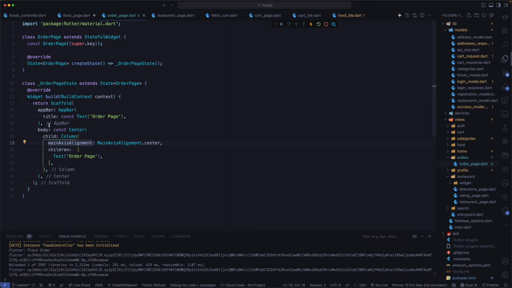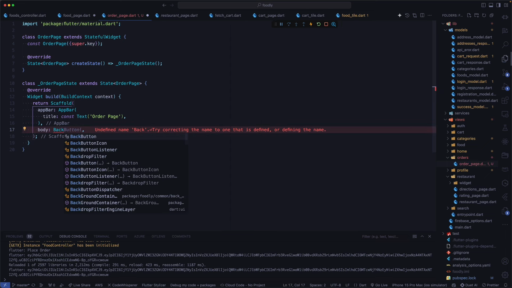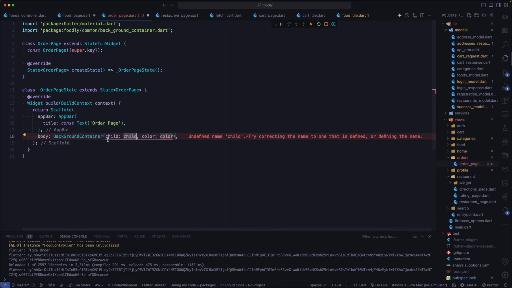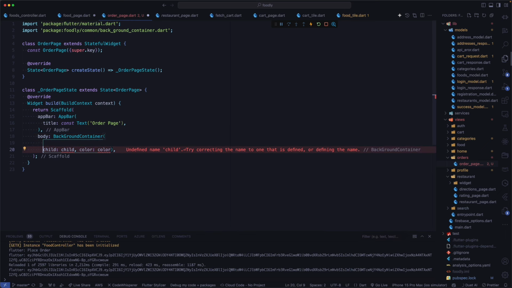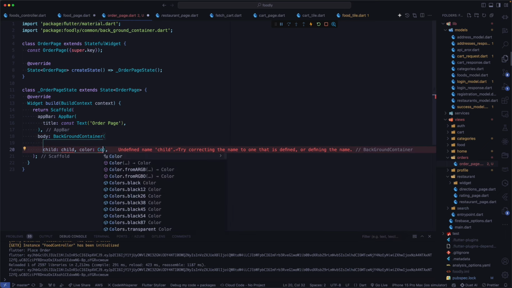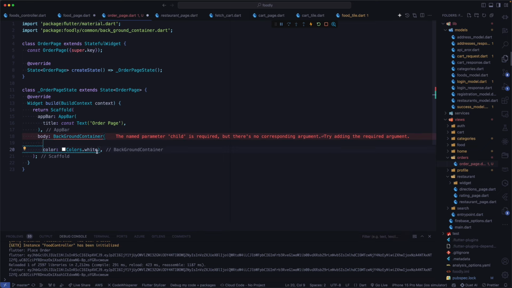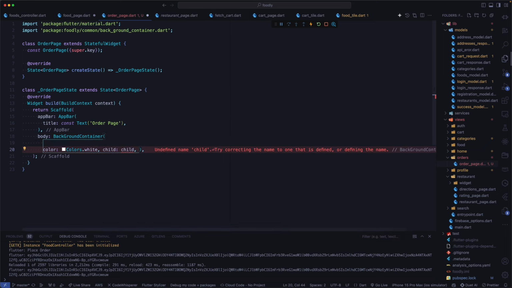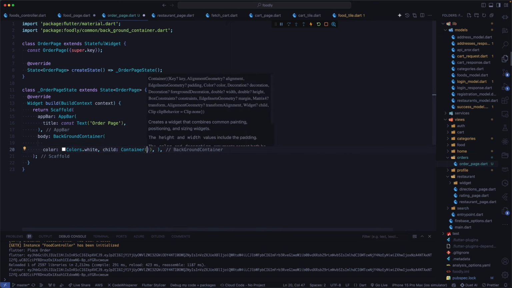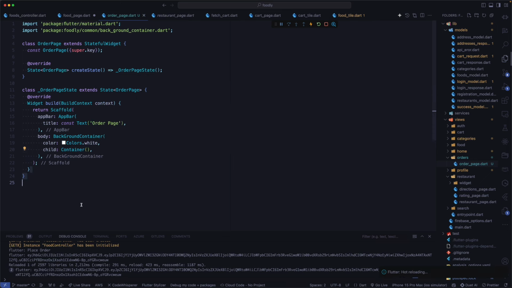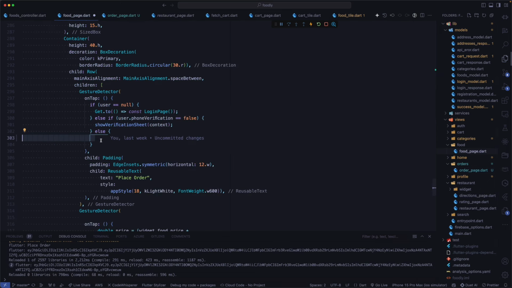But what we can do here is for our body, we can remove this and we can go with our background container. So our background container takes in a child and in the color. So for color, let's go with colors.white for a start. So our child is supposed to come right after our color. So let's add a comma, put our child over here, and we're just going to pass an empty container like that. So let's save.